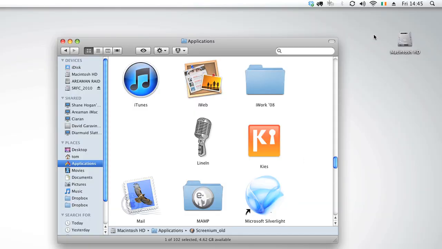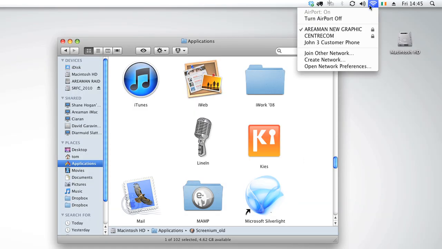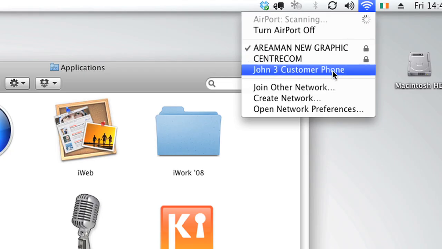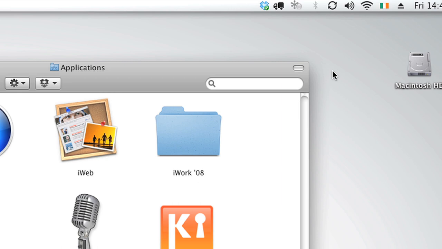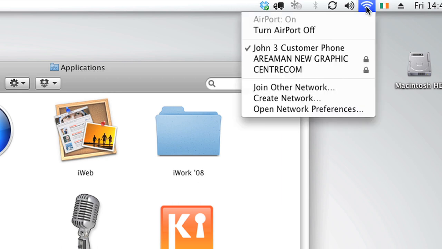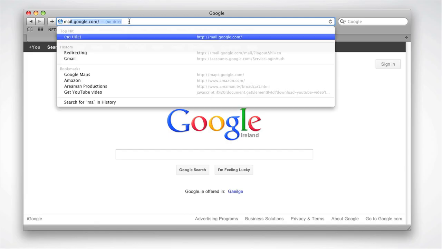On your computer, you then need to search for available wireless networks. You'll then see a list of all wireless networks in your location. You'll need to select the handset to connect. You'll see that you are then connected. To use the internet, simply open your browser and off you go.